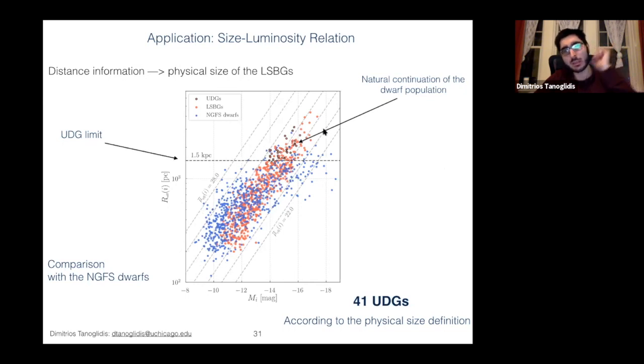and project your sample versus other samples from other surveys. And also here is the limit for UDGs, and you can see, based on the definition of ultra diffuse galaxies, where they lie. And what we find is that pretty much under these assumptions, these are just a natural continuation of the total dwarf population of galaxies.